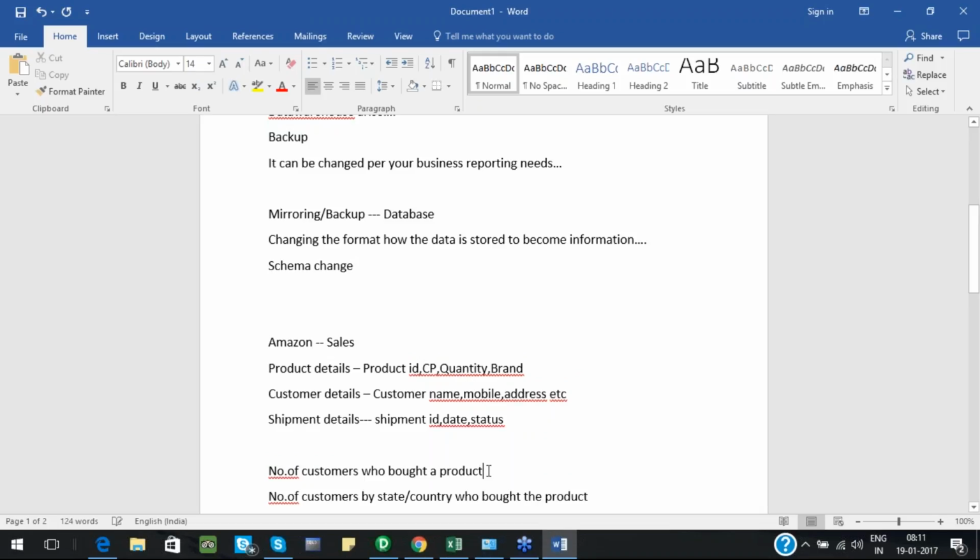Whereas here, if I want to find the number of customers, which means count of customers, by a product, if you think of SQL, it will be select count of customer name, comma, product from both these tables, where you will have some joins like that. So what is happening? You are changing the way you are seeing the data. So that is where the mirroring or backup concept will not help you.